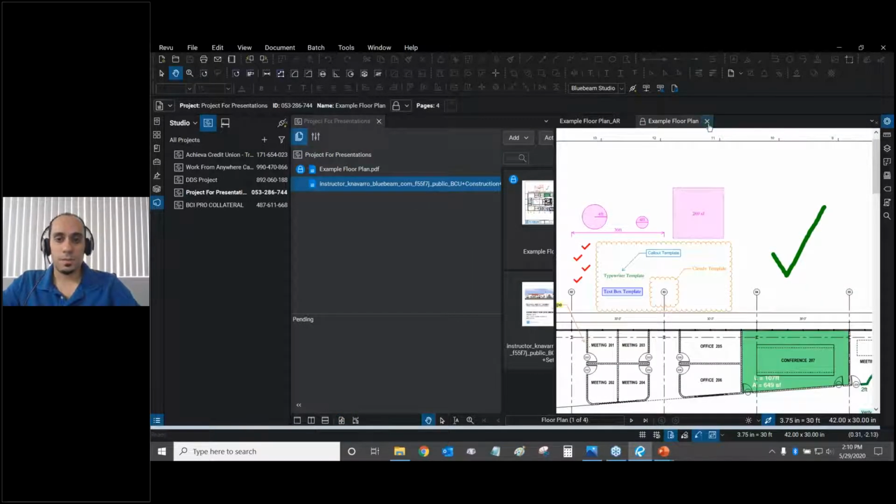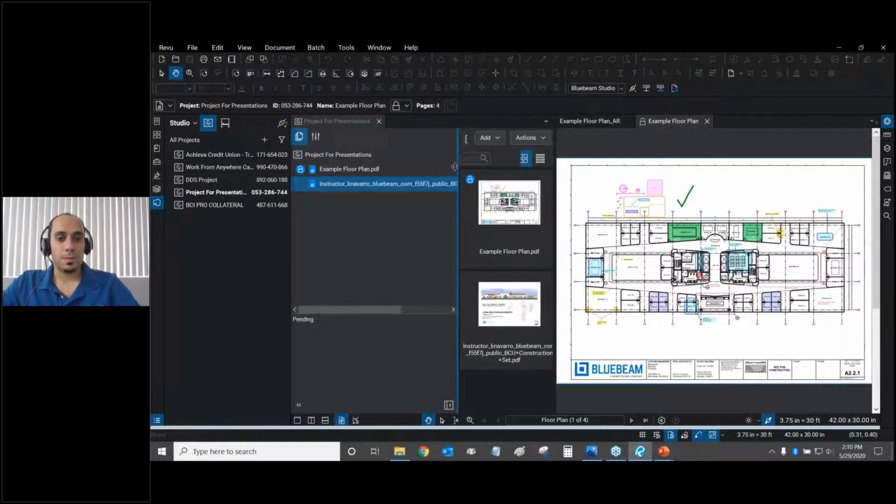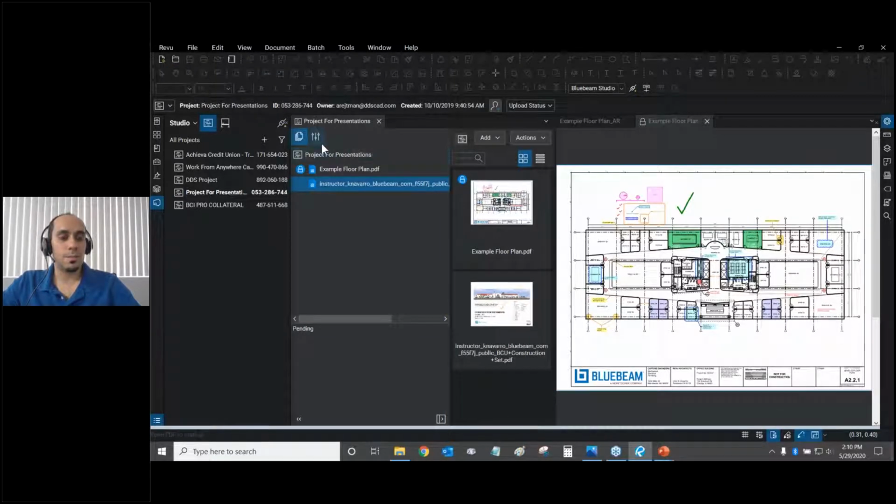So let's get rid of this file right here. We can leave that one open for now. Let's look at some of the settings in projects. And these settings are going to be very similar to settings that we're going to see in Studio sessions. We can access our settings by clicking on the project settings button right here. It looks like a little abacus.